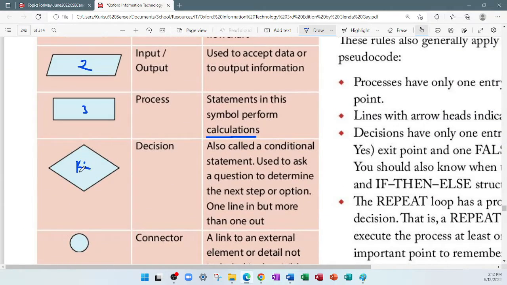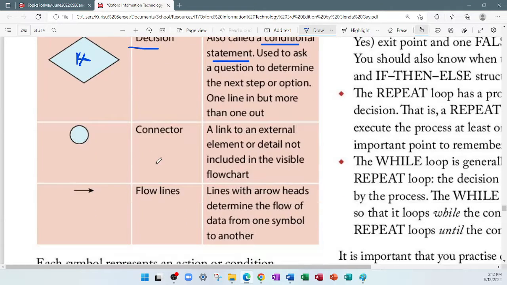Now next we have the diamond symbol. The diamond symbol is used for the conditional statement. So remember, we just learned about conditional statements. We learned about the if then and the if then else. So they are placed inside of the diamond symbol. That's called the decision symbol. Next we have the connector symbol.